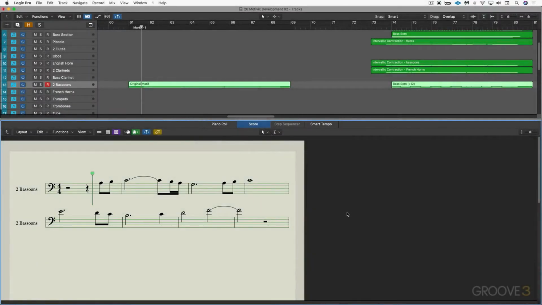We're going to continue looking at techniques for developing motifs and melodies. So once again, here's our melody.